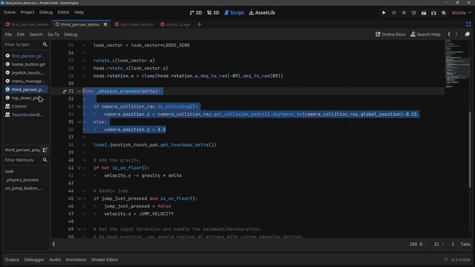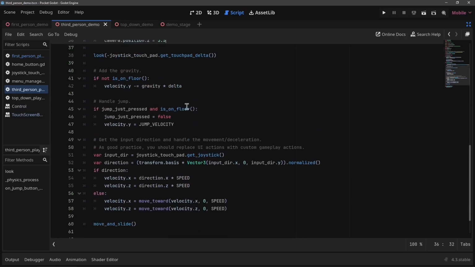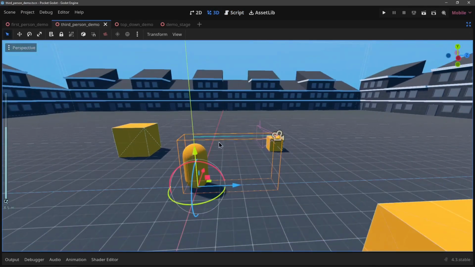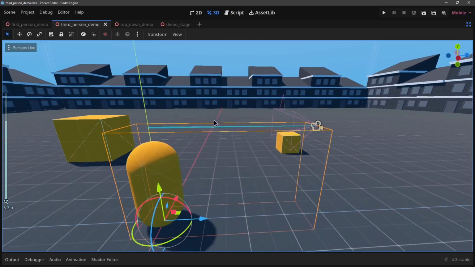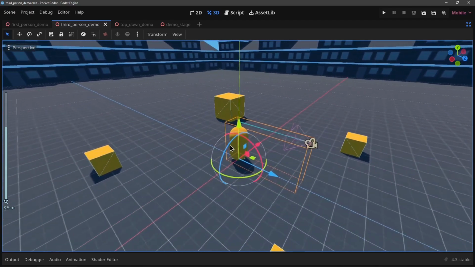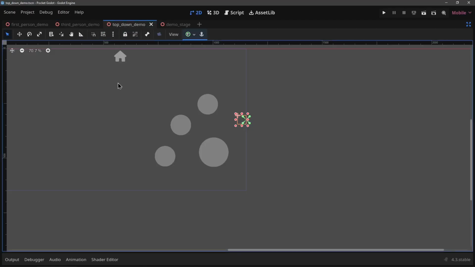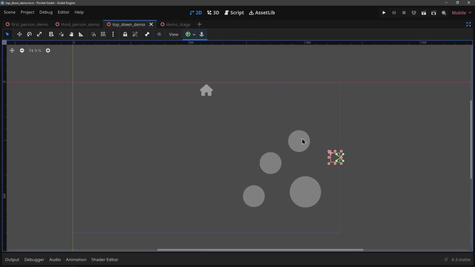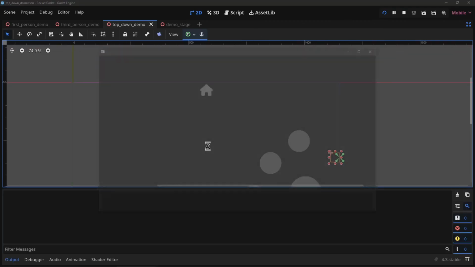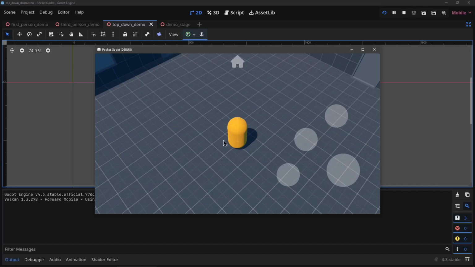And it's the only different thing about this third-person controller. And of course, we moved the camera to the third-person position instead of the first person. Very simple as well. So for the top-down demo, I had a little bit of fun with it. You can see I've added the extra buttons for the spells. Let me show you what I mean by that.